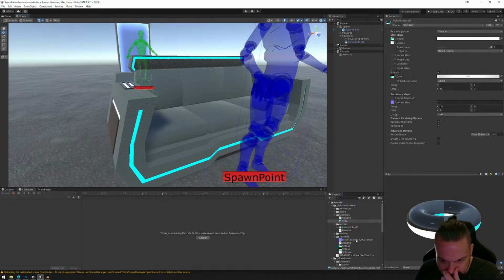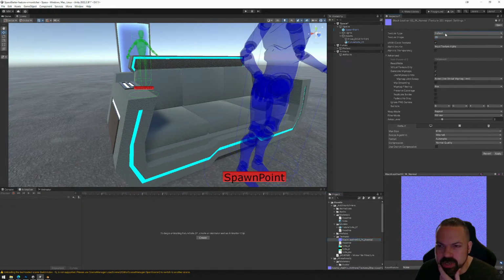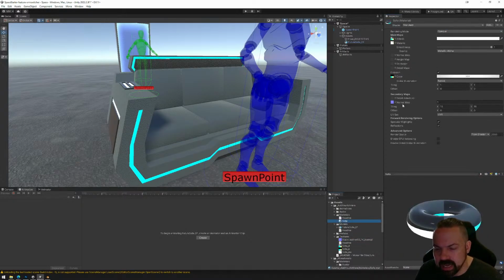So on that, that's a normal thing. Because we imported a texture, we need to make sure it is a normal map. If you put a normal texture in, it is default. But we want the normal map, so go apply. If you drag in a texture that isn't set as a normal map, it will say fix now and that'll fix that. So that was the issue there.